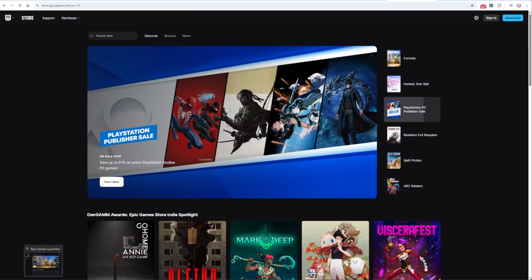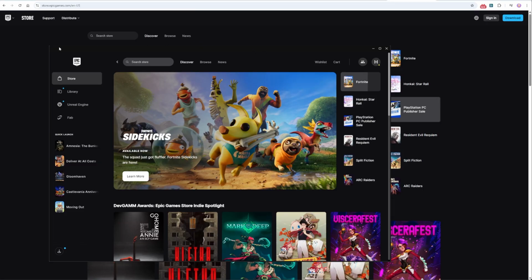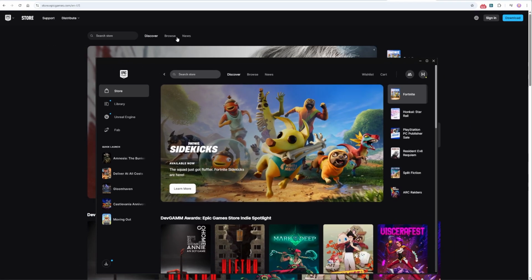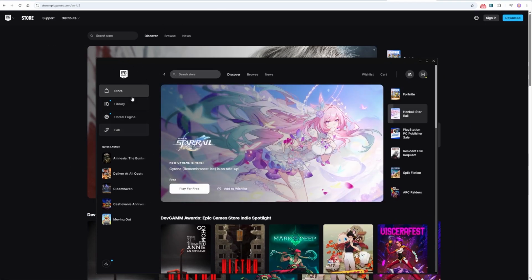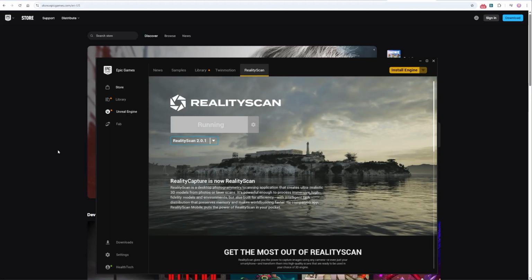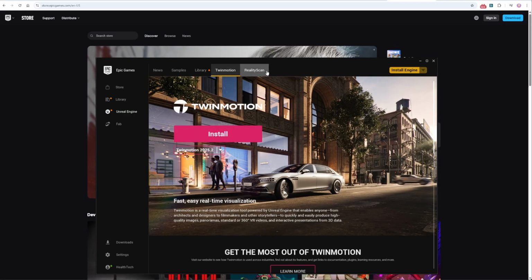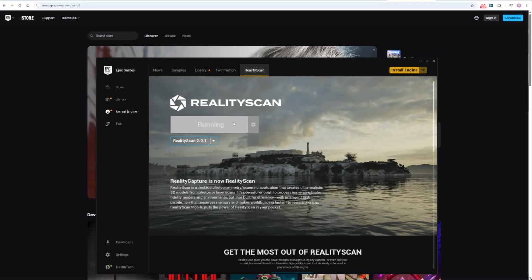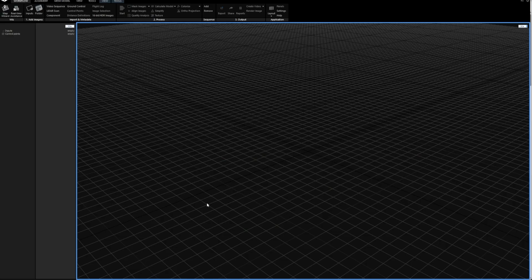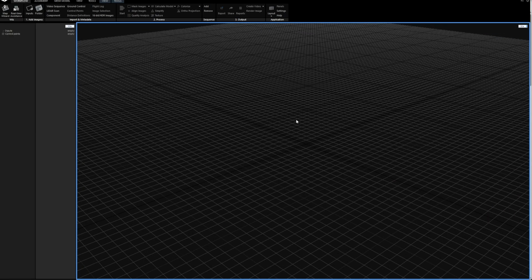Once you've downloaded the Epic Game Store app, you will open it up like this. And you will find Reality Scan if you come down to the Unreal Engine option here. You'll find Unreal Engine, you'll find Twinmotion, you'll find Reality Scan, and this is the one that we're currently running now. So you'll be able to install that and launch it from inside here. Once installed, Reality Scan looks like this, and it will open up with an empty scene.